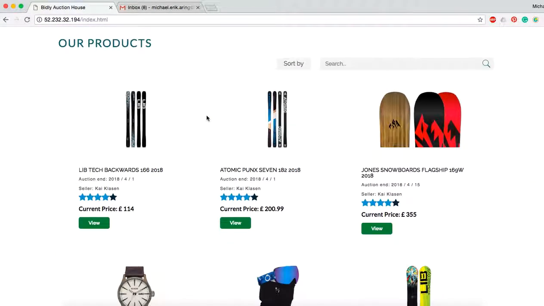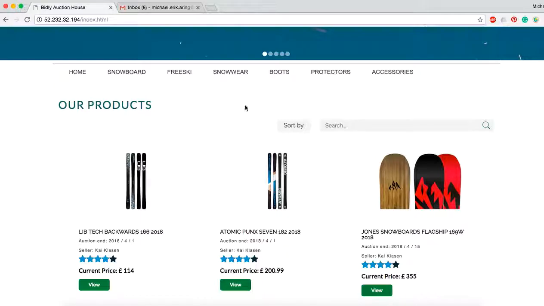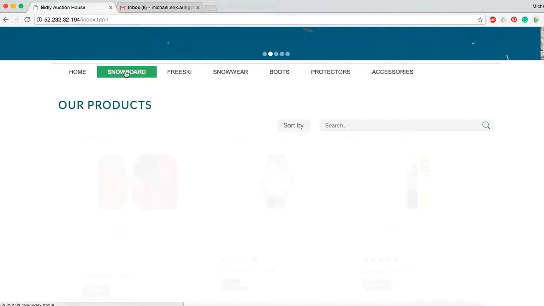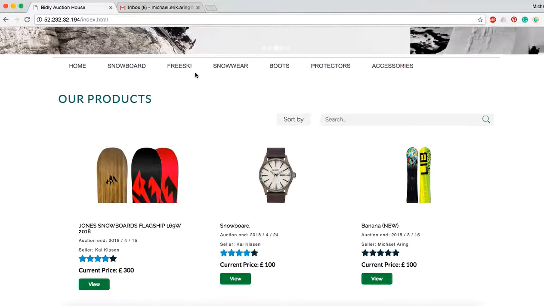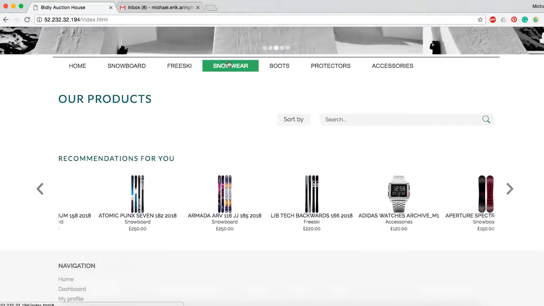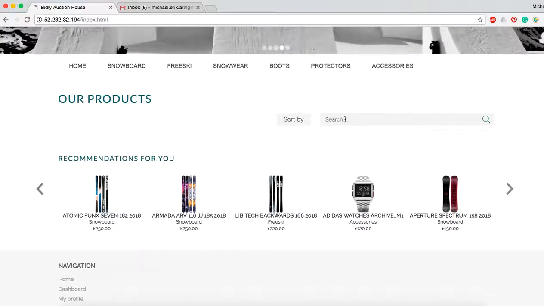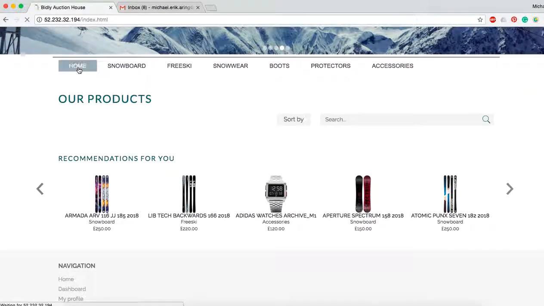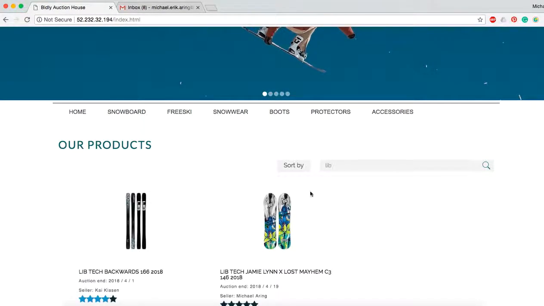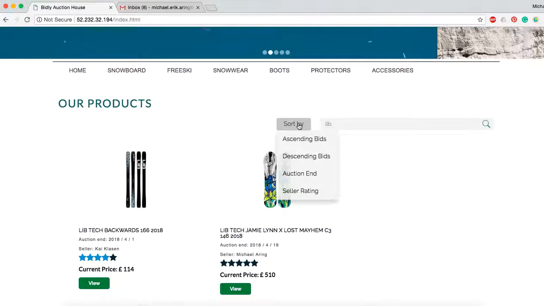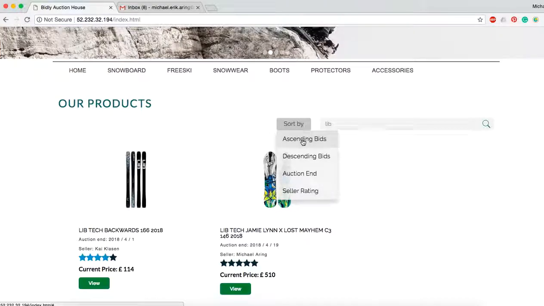Now, in general, we have our page with all the auctions, and you can search for it. We have both categories implemented, where you can see, okay, basically there's some snowboards, you have some free skis, some snowwear. Oh, so basically there are no categories yet implemented here. And we can also click back and search for something. So let's search, for instance, for lip. We have these two snowboards, and we can actually filter them and sort them.